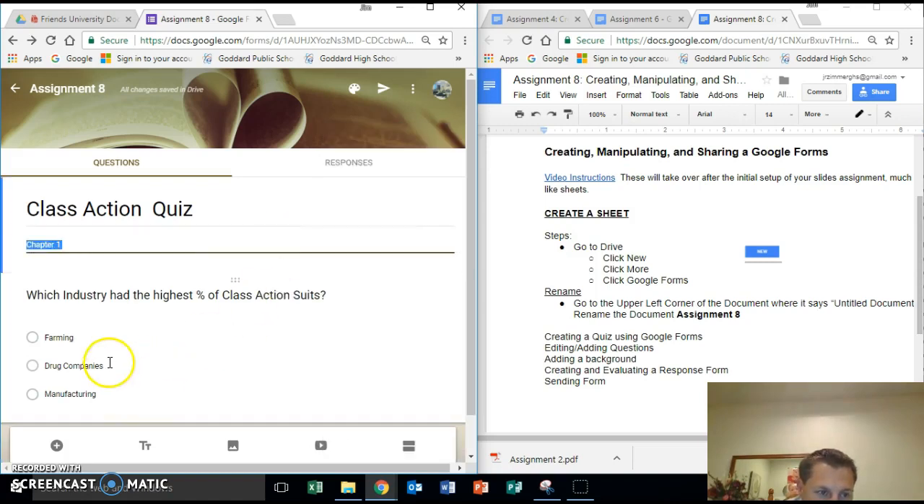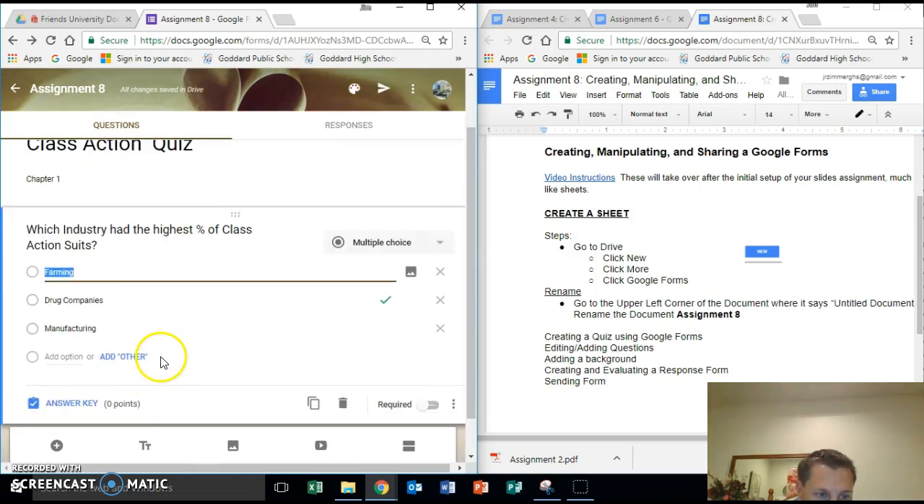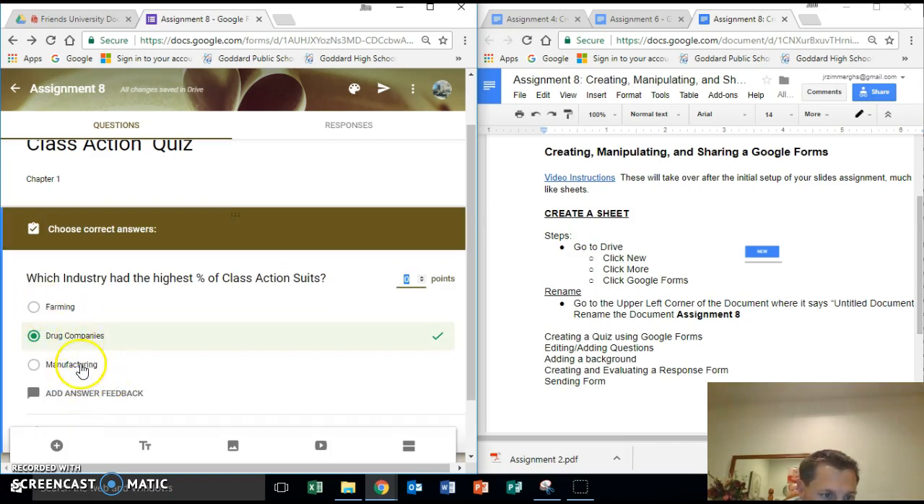So back to the questions at hand. You can type your question out. You can type your 3 answers. And then at the bottom, there's an option for an answer key. If you click on that, you can select the correct answer.